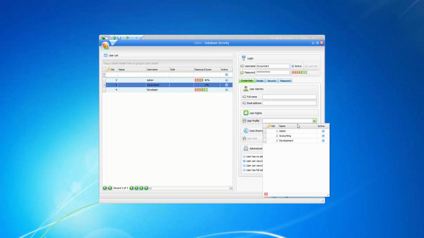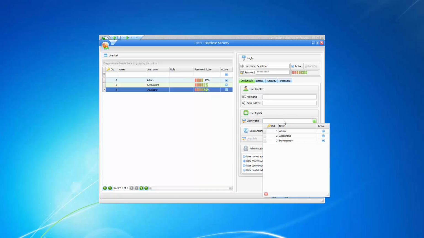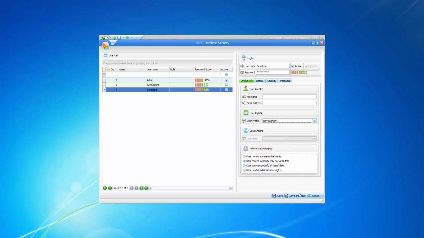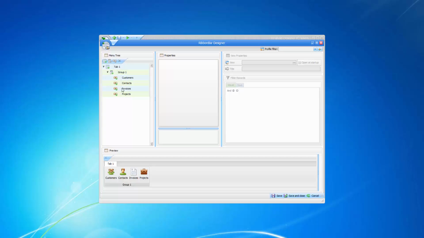Accountant is going to be tied to accounting profile. And the developer to the development profile. Save and close. Now we're going to go back to our ribbon bar and see what our buttons do depending on the profile we can select from this drop-down.